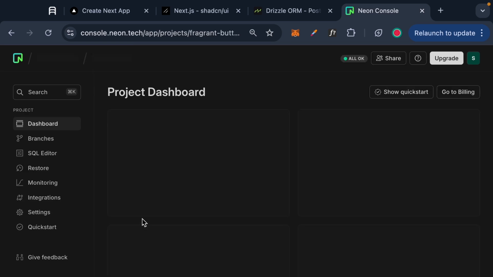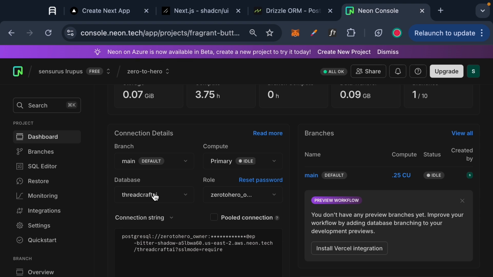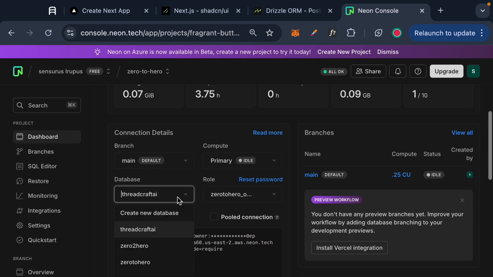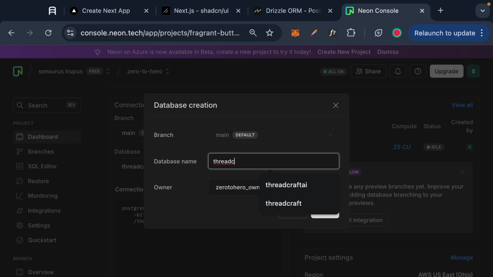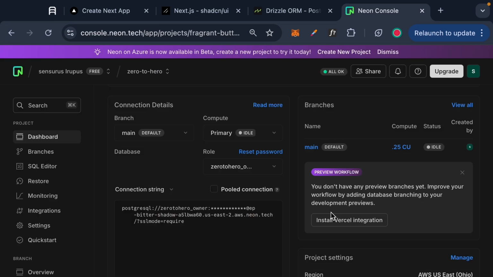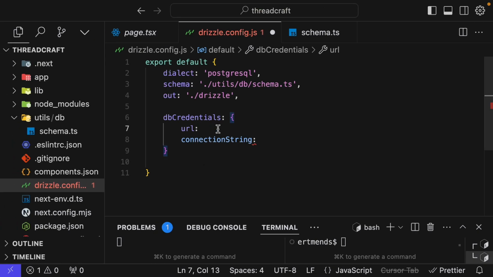I'll click on this. And inside the dashboard, we can click on this drop down here, database drop down, and create a new database. So for this project, we are going to give the database a name, Threadcraft. I already have Threadcraft, so let's say something like Threadcraft_AI and hit the create button. You wait for a while for this to be created and we have it created.